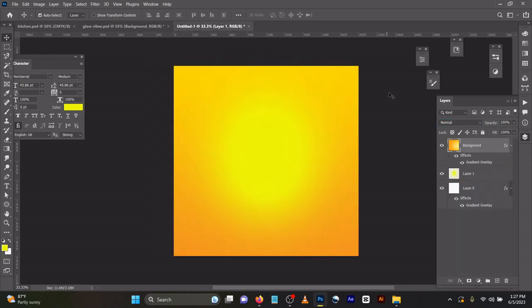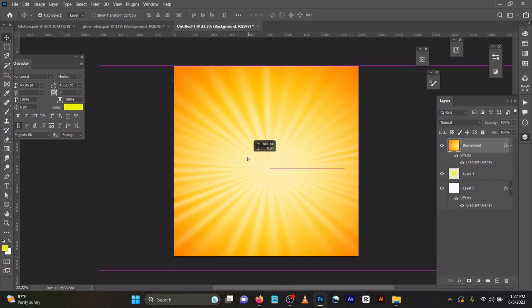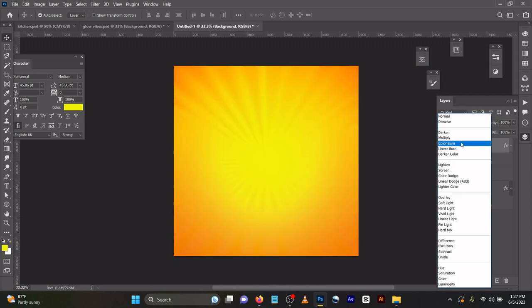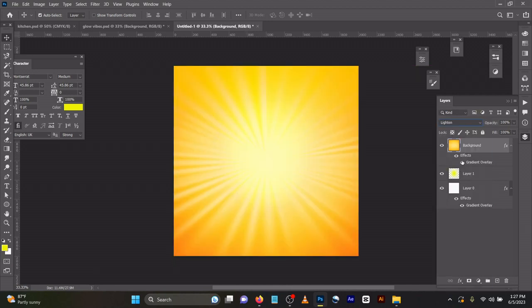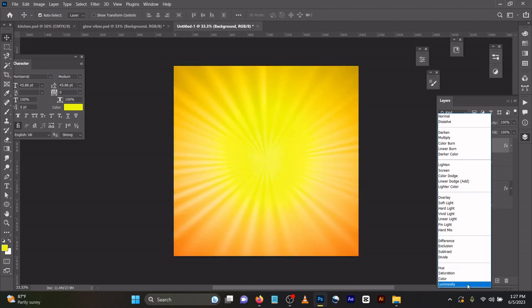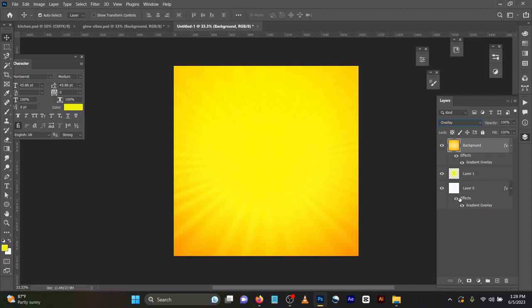You can place it like this, change the blend mode to probably lighting or even luminosity, any one you want, or even overlay if you want overlay. So it will give you that kind of feel. So you can reduce the opacity here, and you can see some lines here. That's what we want to achieve.